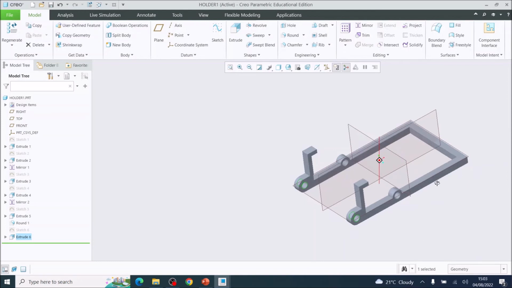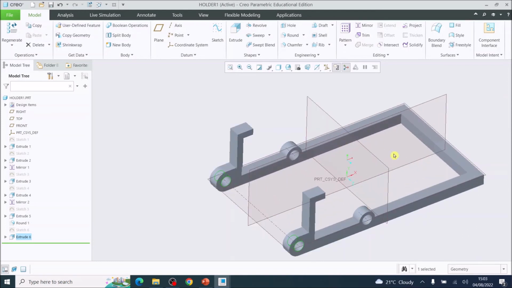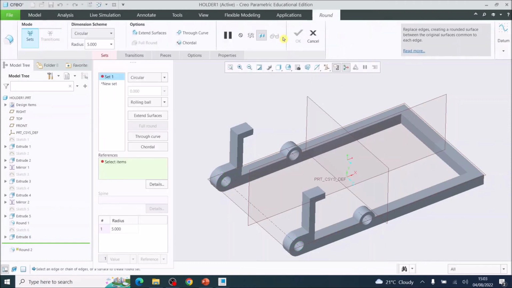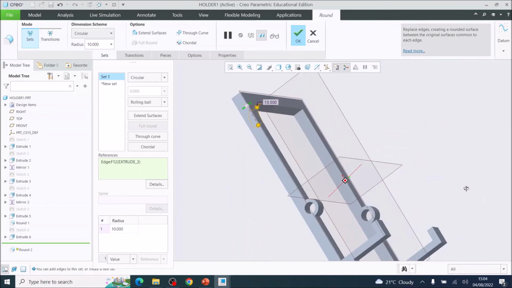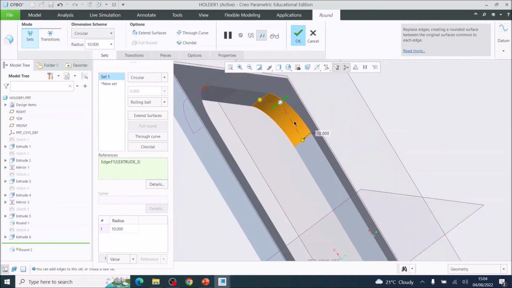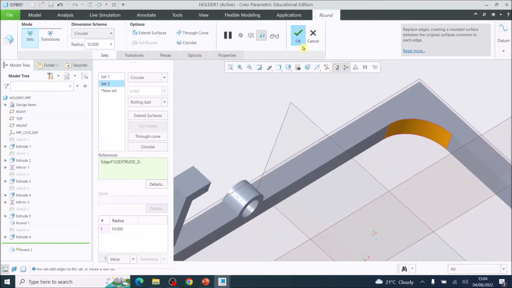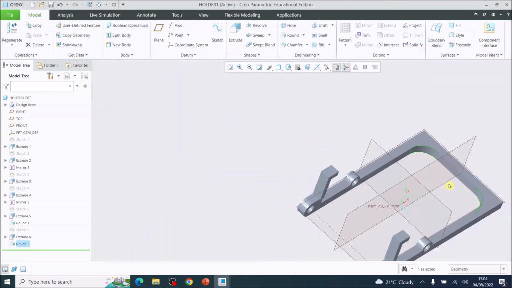Right, so I'm going to add lots of rounds now to give it its final shape. We're going to round in this corner here and down here. So I'm going to choose the round tool. I'm going to find the vertical in here, and I'm going to set that round at 10 millimeters and press enter. I'm going to rotate it round, find the other side and make that 10, and then I'm going to tick OK.